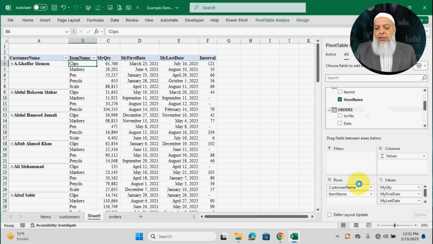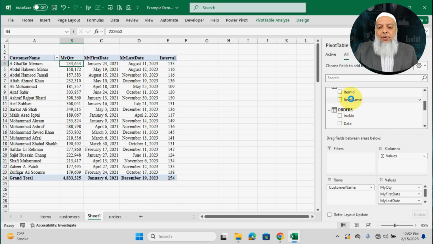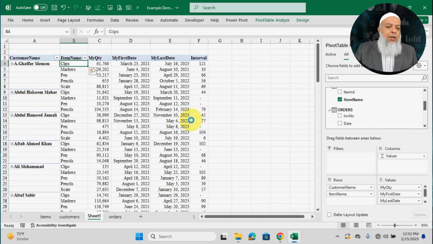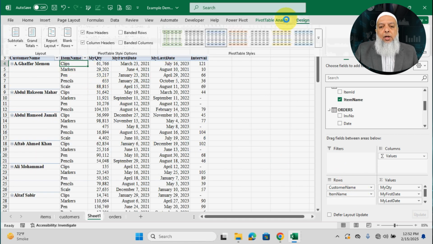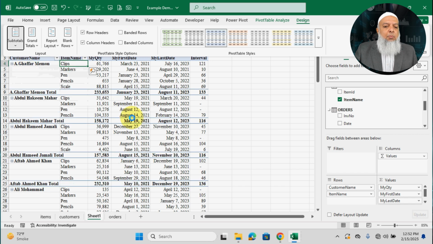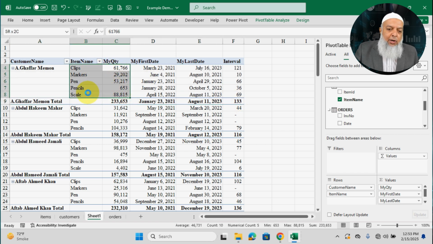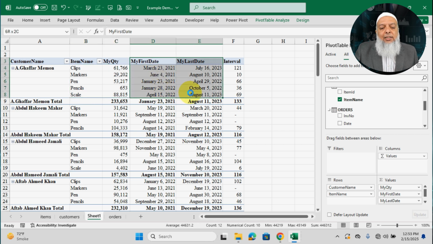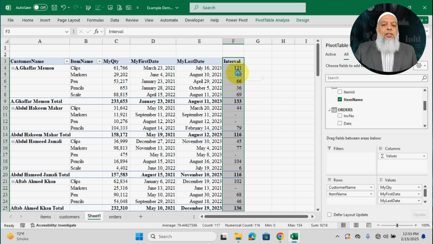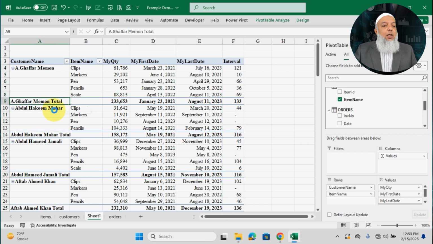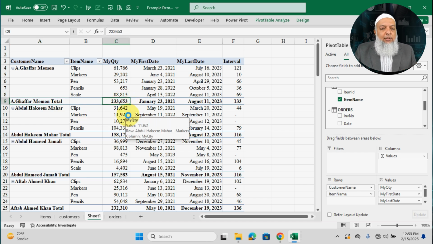What next we have done is we have dragged the name of item into this. Before that, this was the data. So we have dragged item name below the customer name. As you can see, if we want to enhance this reporting, go to design, go to subtotal, and at the bottom of the value. So what it has shown you is that for this customer, we have sold these number of quantities of these products, and these were the first date and last date, and among those 2 dates, these were the intervals. And for this customer, in total, these are the total quantity, grand total sold to that customer.